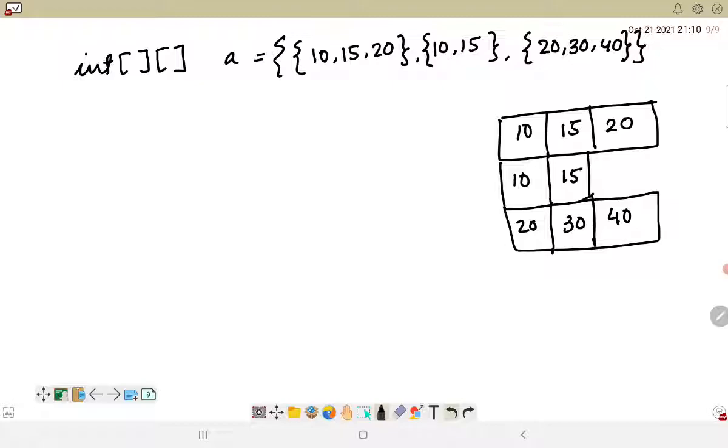So now if you want to add one more element, the first row can also have more than three elements, let's say I have 50, so 50 can be added here. So the first row will have four elements, the second row has two elements, and the third row has three array elements respectively.